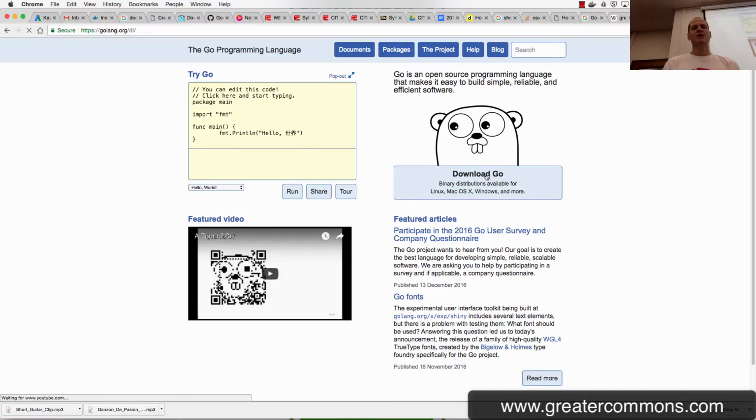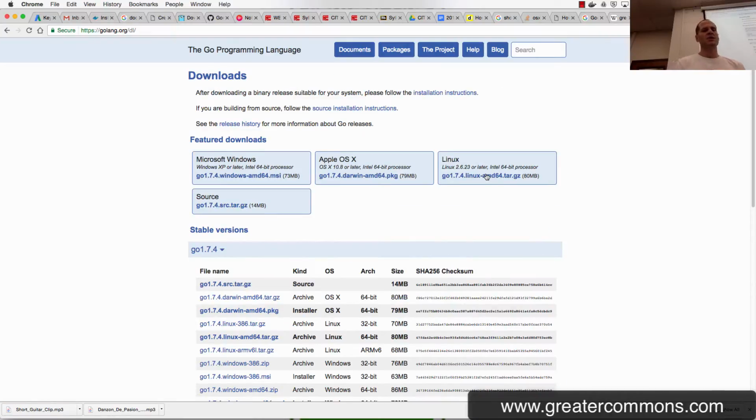Download Go is where you go to download the Go programming language for Windows, Apple, or Linux. This is where you get the code to install it. There's a SHA-256 checksum. What is that? That is to verify that what they wanted to send you and what you received are the same thing. SHA is a hash algorithm. A hash algorithm takes input and produces a small output, and the output will always be the same.